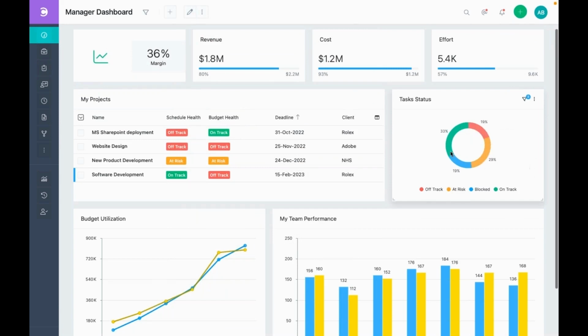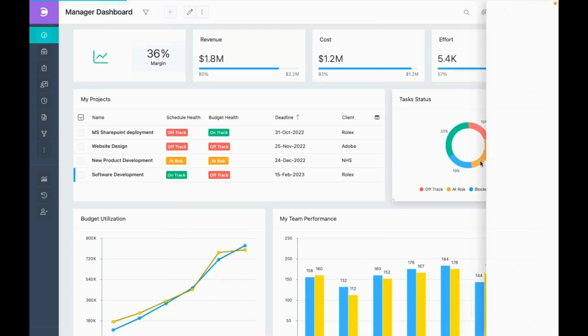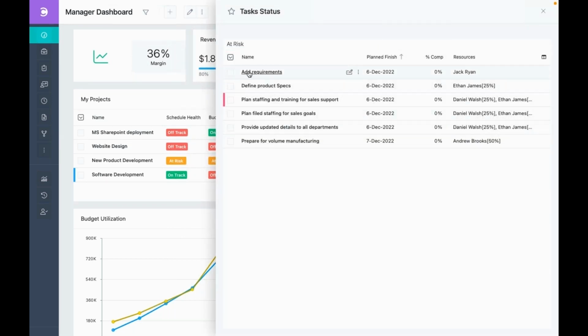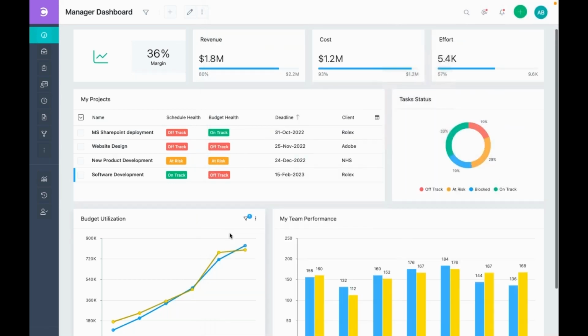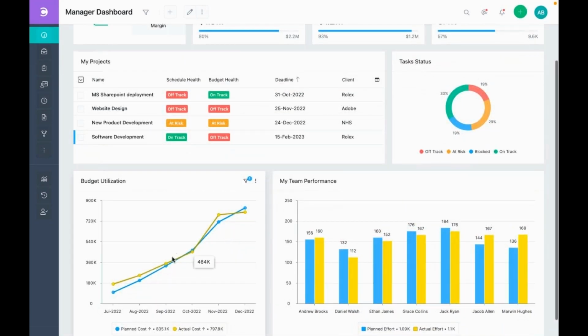Next is this pie chart that shows tasks that need attention. Let's drill down to the tasks and ask the task owners for an update. We can easily check them all and request an update. All the task owners are notified by email. The next widget on the dashboard shows the budget utilization, that is, a plan versus the actual utilization of cost for the last few months. And next here is a widget that shows the plan versus the actual effort for Andrew's team this month.